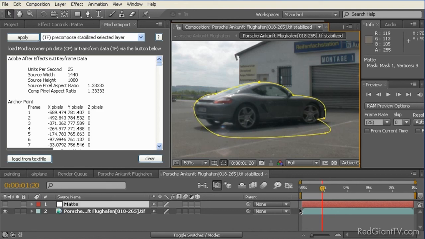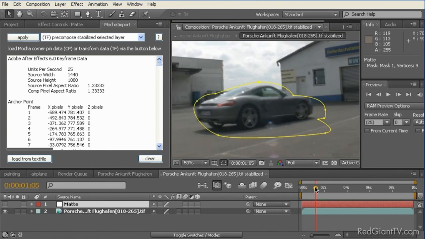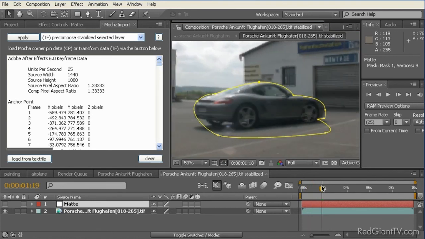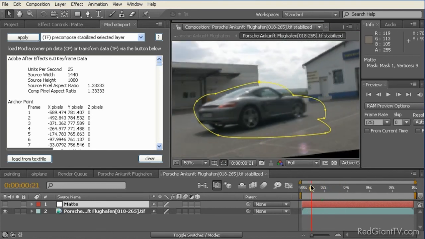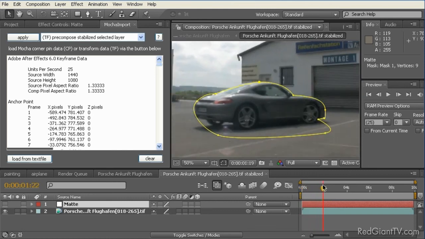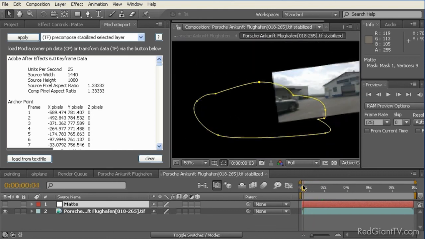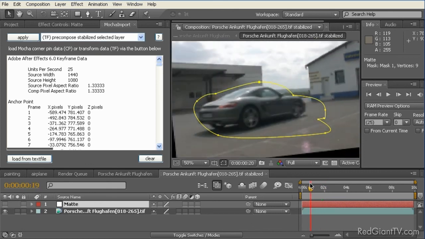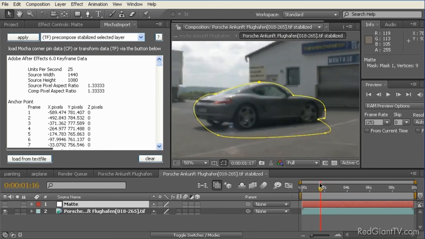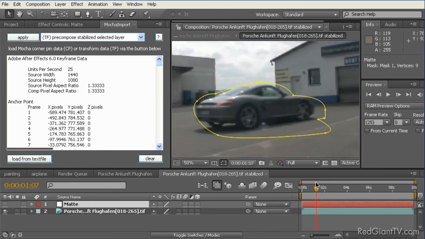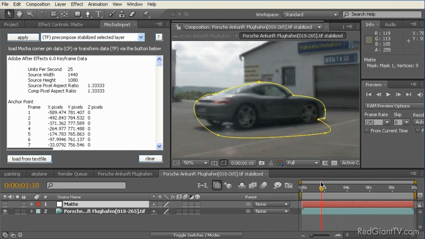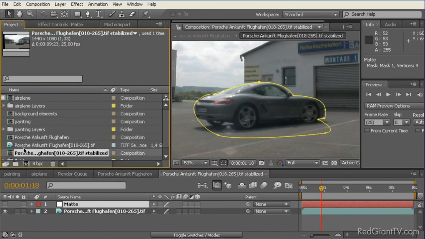Okay, and if you now look at how this behaves over time, you see that it fairly well moves with the thing we tracked, but there is still a lot of rotoscoping that you have to do to get the matte tightly around the car, because this stabilize cannot handle the perspective distortion that is going on. And so I'm going to start with another technique.